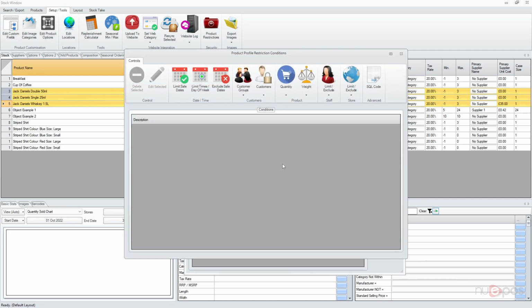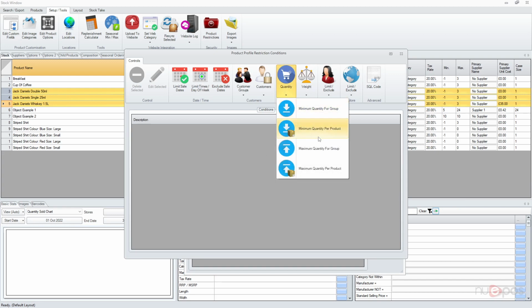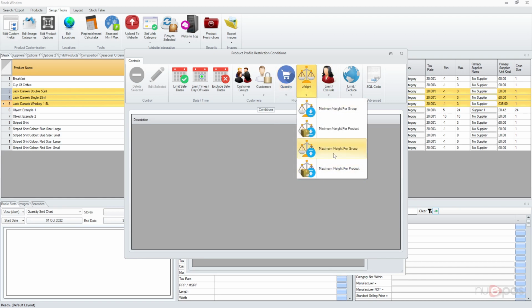Press Edit Conditions and then decide what the restriction is. So you could say minimum quantity per product or per group. Per group means you have to buy a certain number of them, of all the items that we're going to specify in a minute. This one means you have to buy a certain amount of each product that is in the list. Usually you'd use maximum. You can only buy so many of a certain thing. So for example, paracetamol, you may say you can only buy so many, or do it by weight instead, maximum amount of weight.